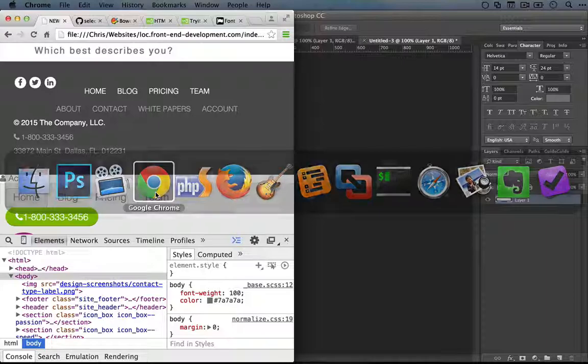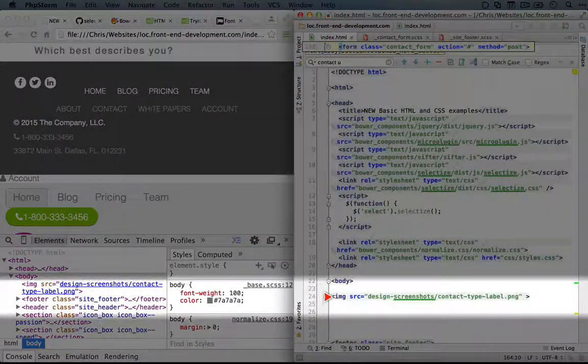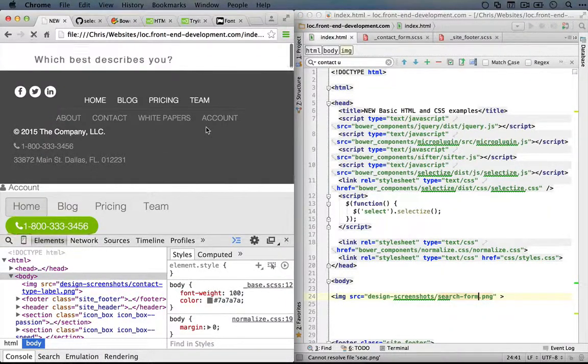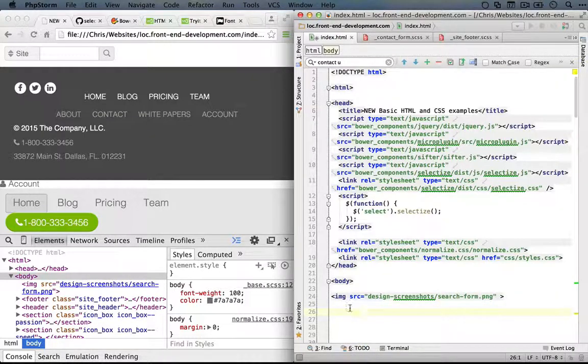All right, let's go to our editor and go to the index.html file. And I'm going to change the image that we're using as a reference. We'll save this and refresh. All right, so there's our form up here. So now let's create the markup for this form.